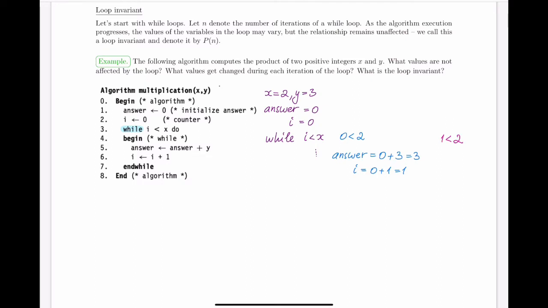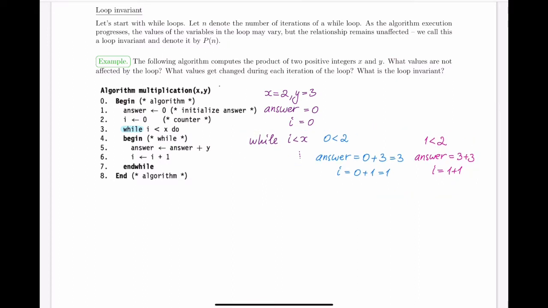Yes, indeed it is, which means that I will enter the loop again and perform the same calculations. My answer is going to be my previous answer, which was 3, plus y, which is 3. So I'll have 3 plus 3, and I will again increment i. So i is now the previous i, 1, plus 1. Of course, again, I can compute these numbers. Let me shift everything a little bit so I can squeeze in the numbers. So what am I going to have here? I'm going to have 6 and I'm going to have 2.